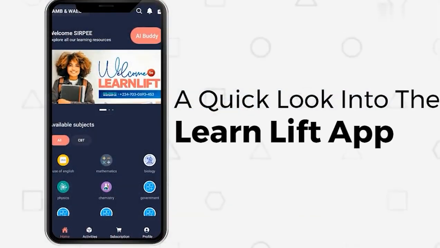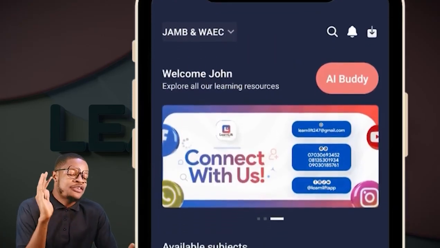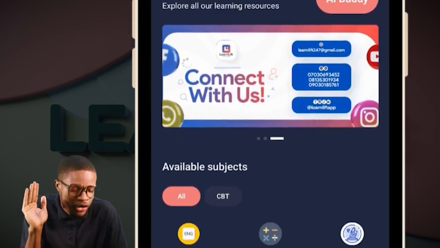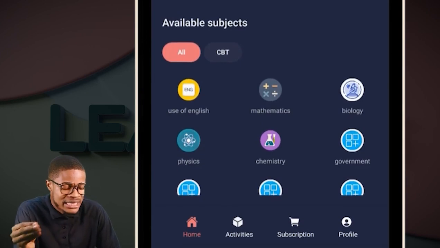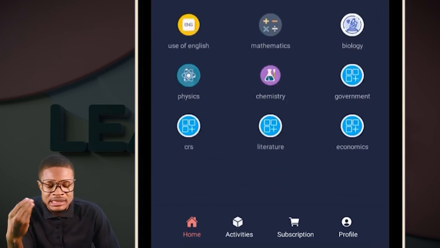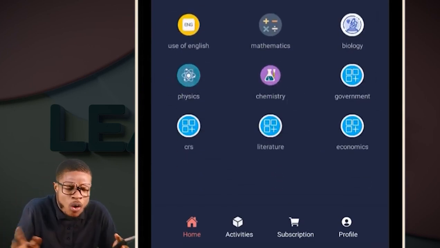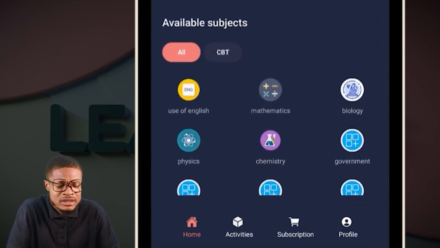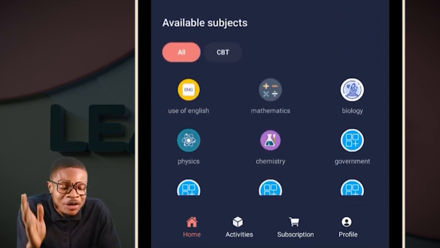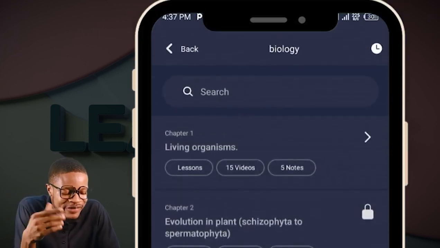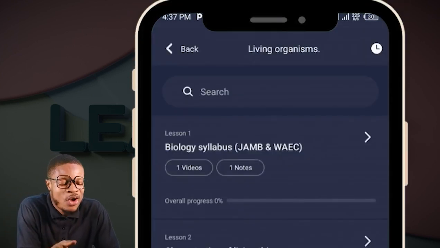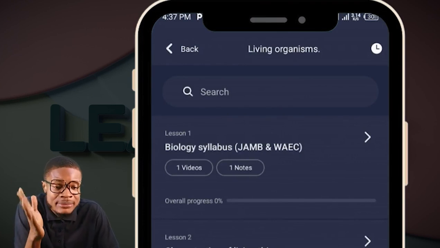Now that you have created your account, for you to start learning, what do you do? You can see that Use of English is there, mathematics is there, biology is there, physics is there, chemistry is there. Your classes are organized, they are all there for you. Say, I want to start learning biology. Click on biology, and immediately you see Living Organisms, that's chapter 1. Yes, that's strictly to your JAMB syllabus.